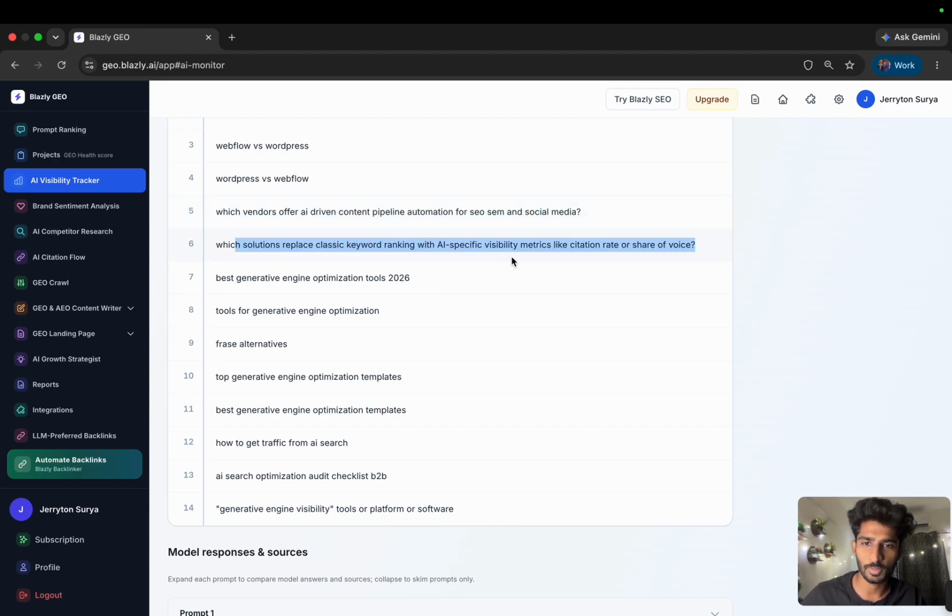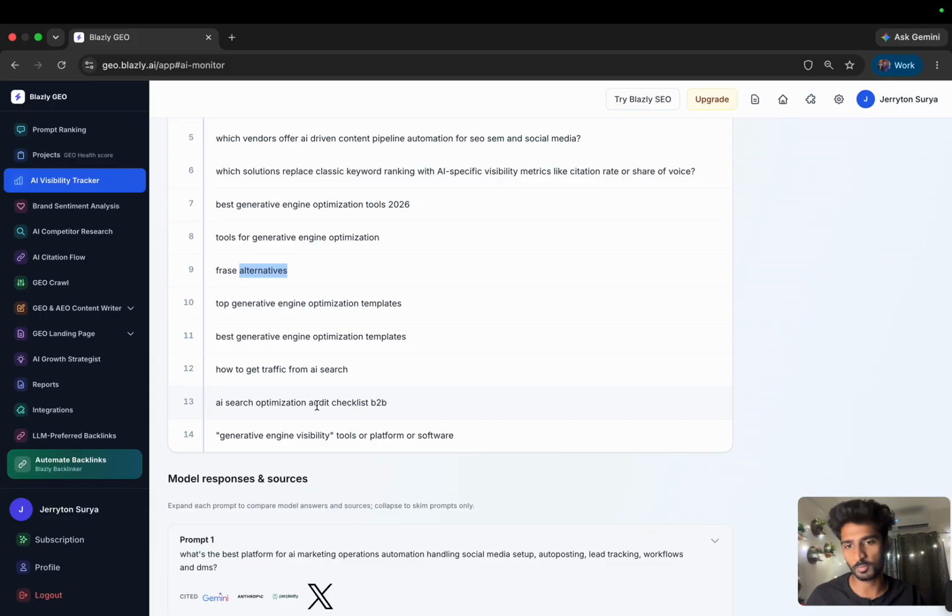And which solutions replace classic keyword ranking? Okay, yeah, we do have that. Best generative engine optimization tools, yes. Tools for generative optimization, phrase alternative. Yeah, most of these keywords are prompts basically, freshly written ones. As I said before, the old ones won't rank.